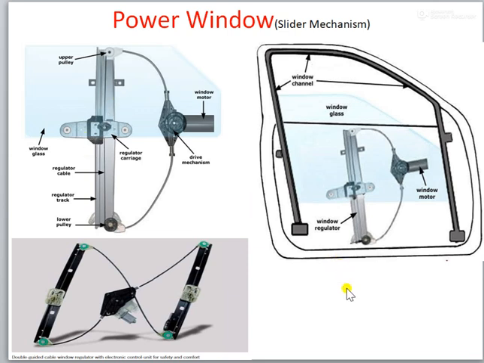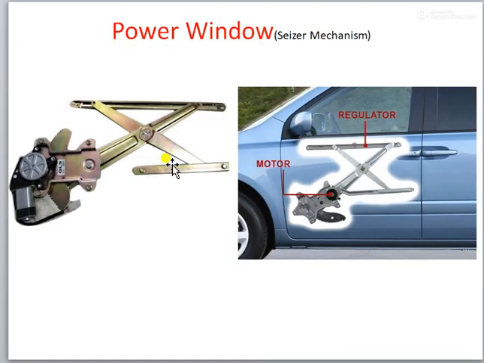Now we will see the slider mechanism, the scissor mechanism. In the case of the scissor mechanism, we have two links. One is the big link and the other is the short link. So this is a big link and this is a short link. At the same time, we have two horizontal linkages. This is the first horizontal linkage and this is the second horizontal link. This horizontal link is also called a regulator.